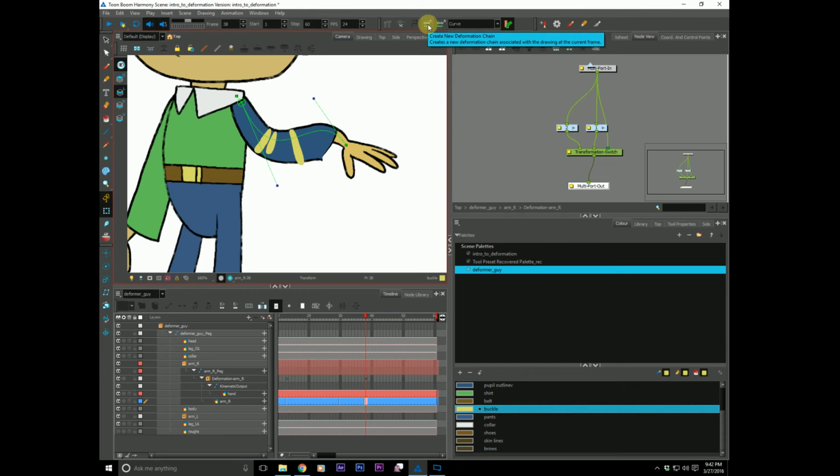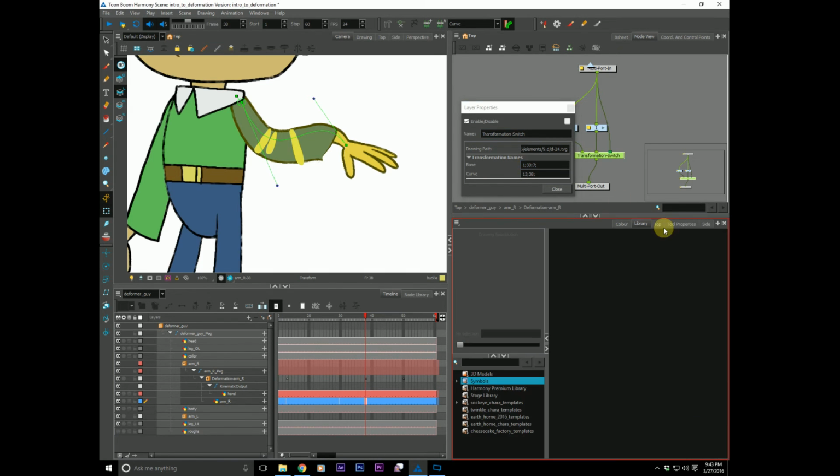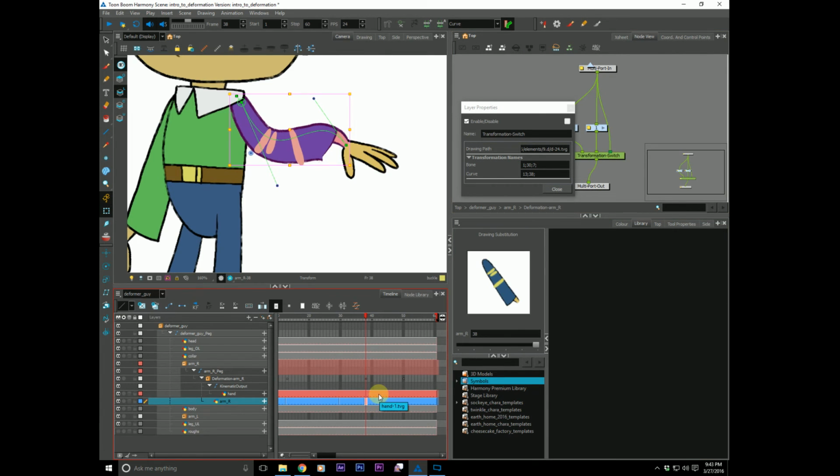Once we hit create new deformation chain, what goes on in here is a little different. It adds a node for us called transformation switch. If I click the properties of the transformation switch, some of this may look familiar, because we can see bone and curve that we renamed already. And these numbers in here are the exact drawings of our library. So if I go down here, what is this, number 38? This curve, you can see over here, number 38 is in our curve.